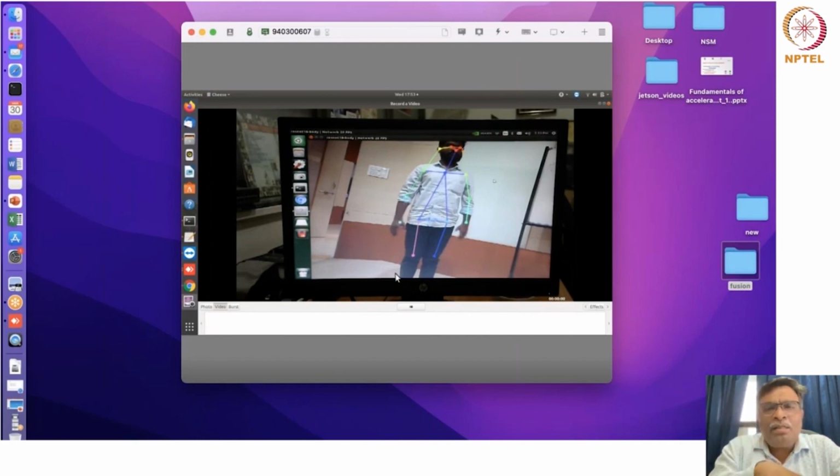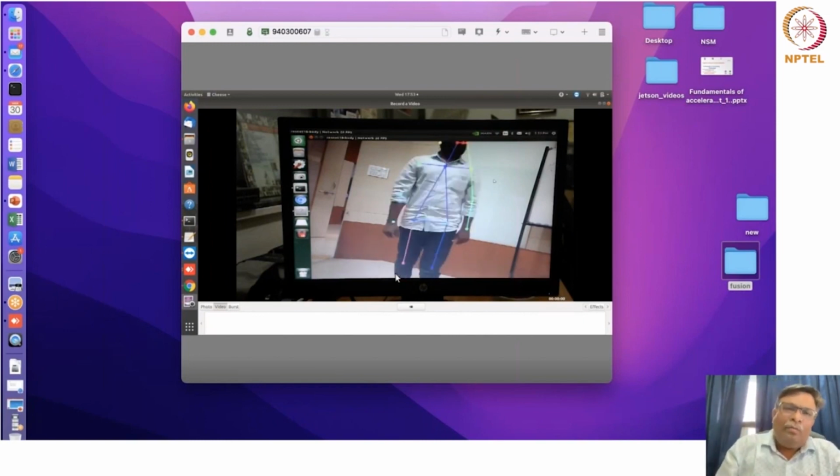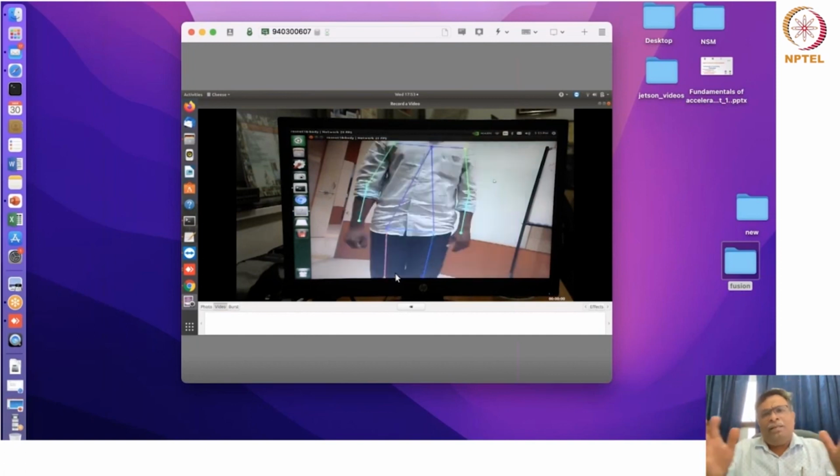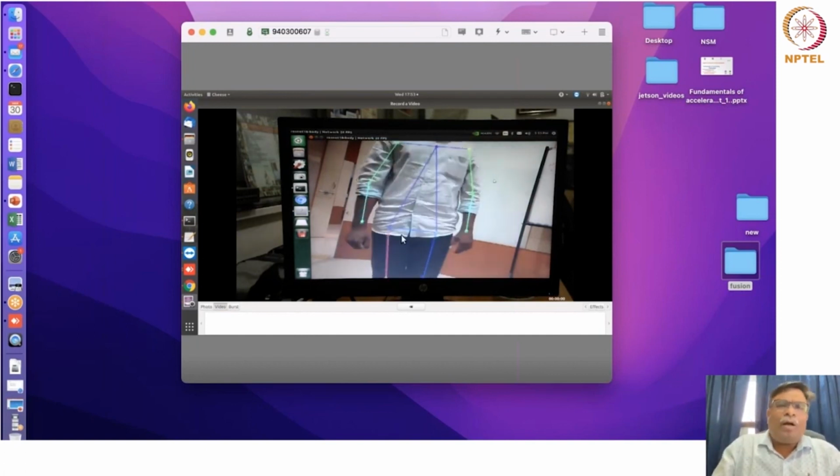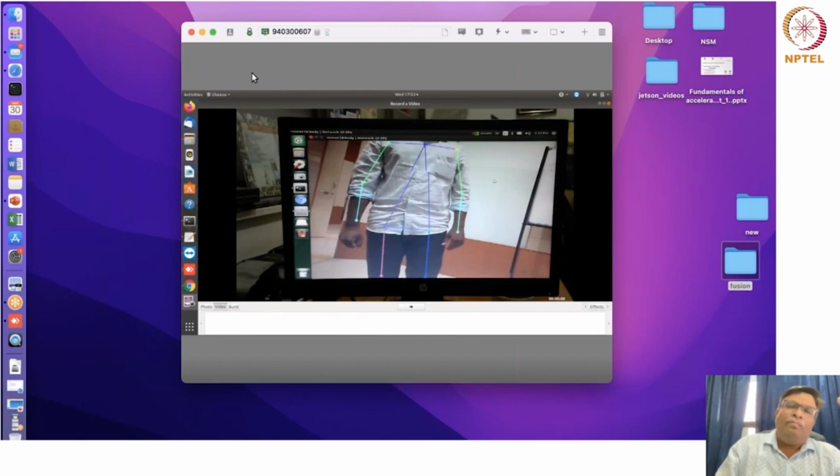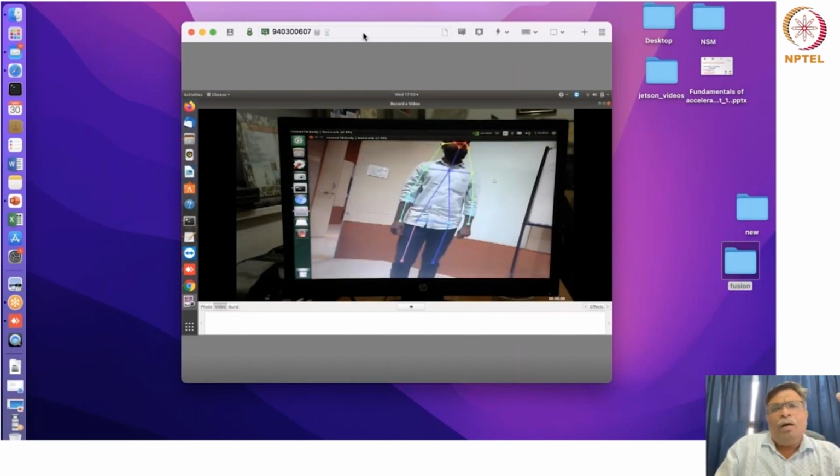So I hope it is understandable to some extent in such a short time as to how you convert a TensorFlow program to a TensorRT program and utilize it on something like a Jetson TX1.